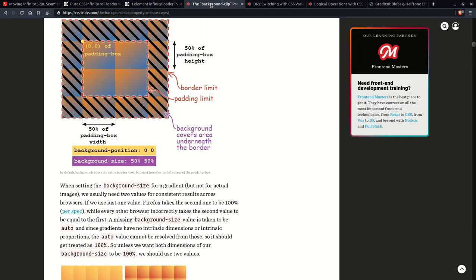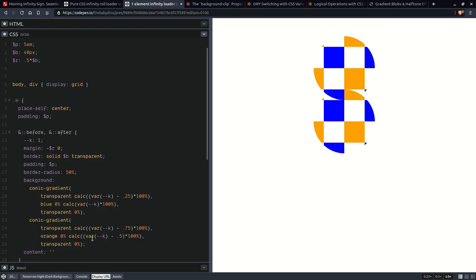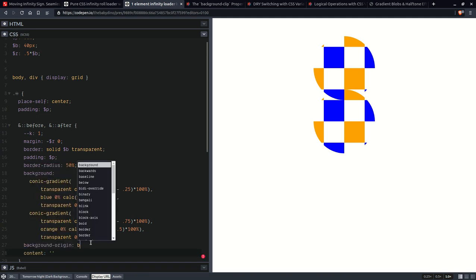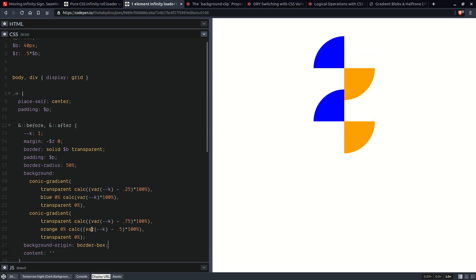There's a bit more in an article which I will be linking in the description, but for now just know that we need to change background origin to border box, and this fixes things because our background size here is 100%, and with the default padding box it's 100% of the padding box, but now it's 100% of the border box.